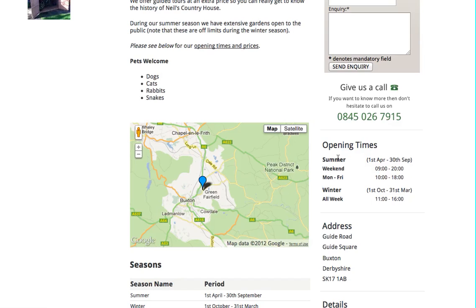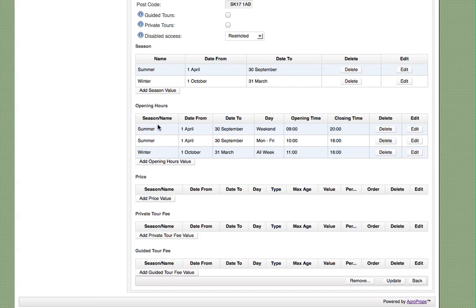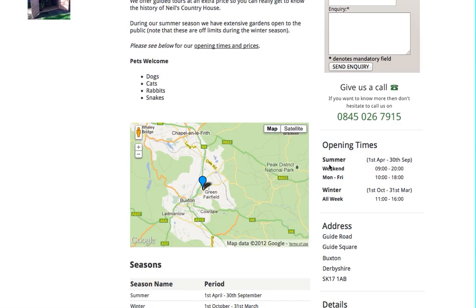You'll notice that if the name of the opening hour period matches, for example there's 2 summers here, there's 1 and there's 2, they are grouped together here on the website.